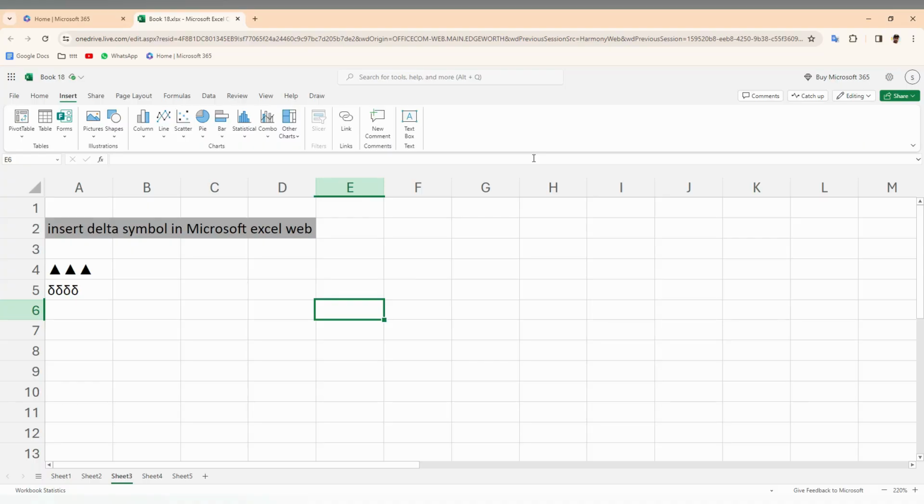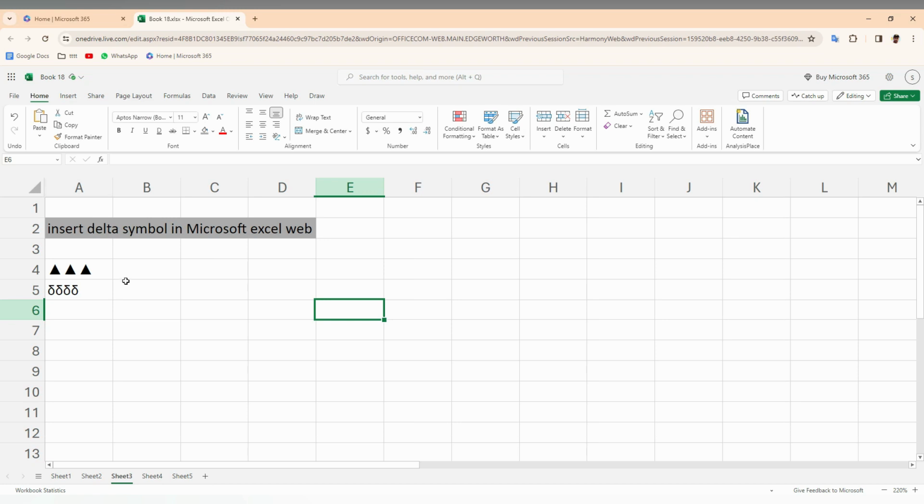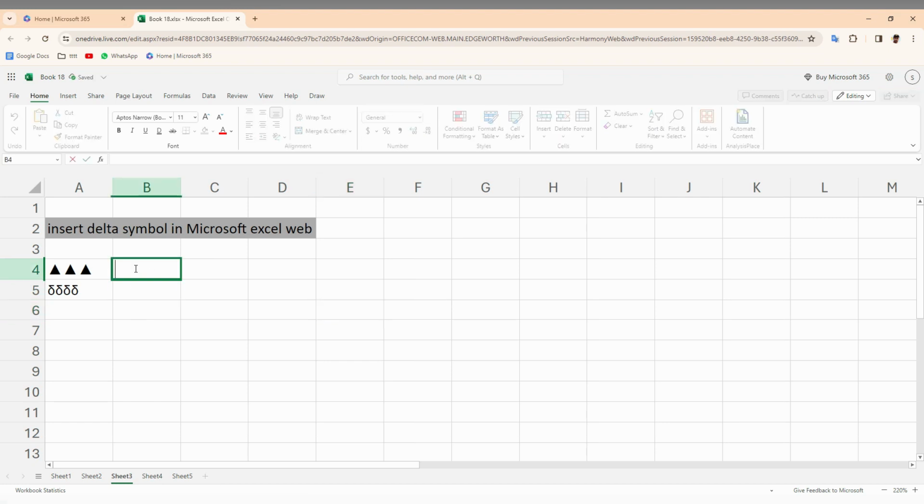So how to insert a delta symbol in Microsoft Excel web, I'm just going to show in this video. There is no insert symbol option present in Microsoft Excel web, so instead of that, you can use your Alt key keyboard shortcut. I'm going to show how to create an uppercase and lowercase delta symbol like this, delta symbol like this.